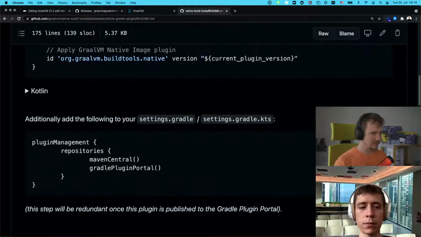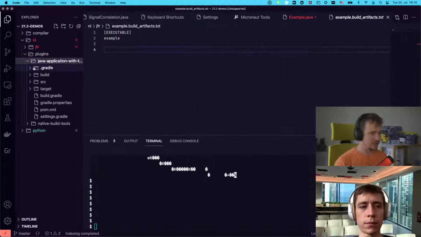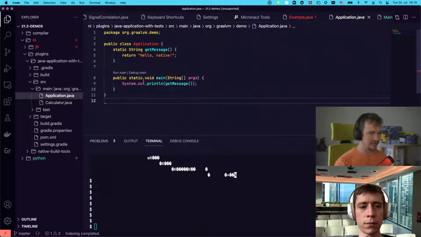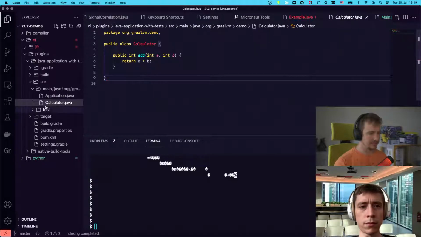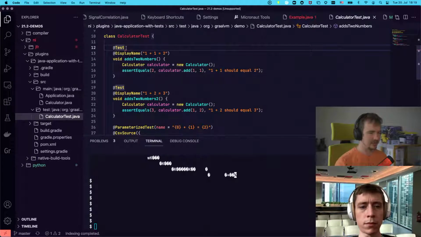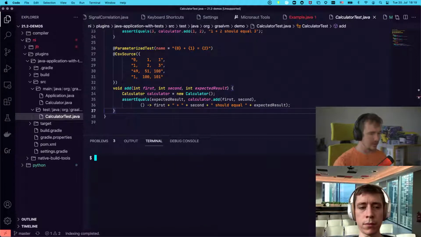So I will show a very simple project here, because I think this is interesting. I have a Java application with tests here. It's a Gradle project. It's a very simple application. It just prints hello world, but it also has the calculator class, which we're going to test. And we have a bunch of unit tests here for the calculator. So 1 + 1 = 2, and 1 + 2 = 3, and parameterized tests. These are the JUnit tests that we're going to try to build as native image, and then run in our application. I want to show how to do this.